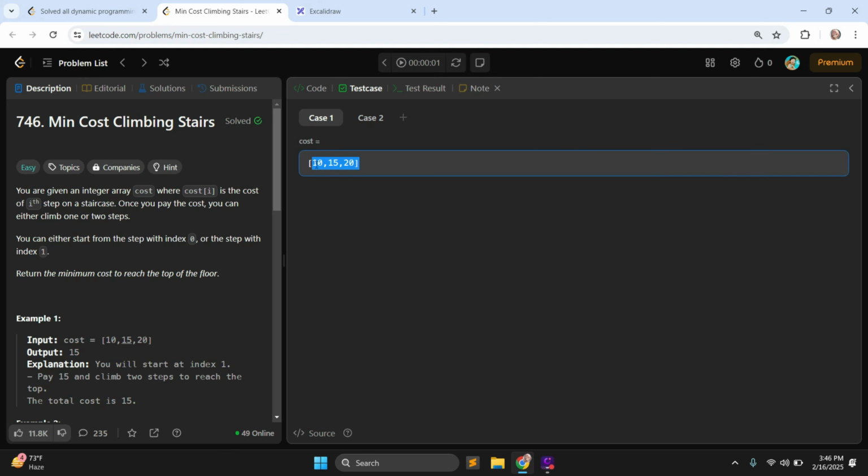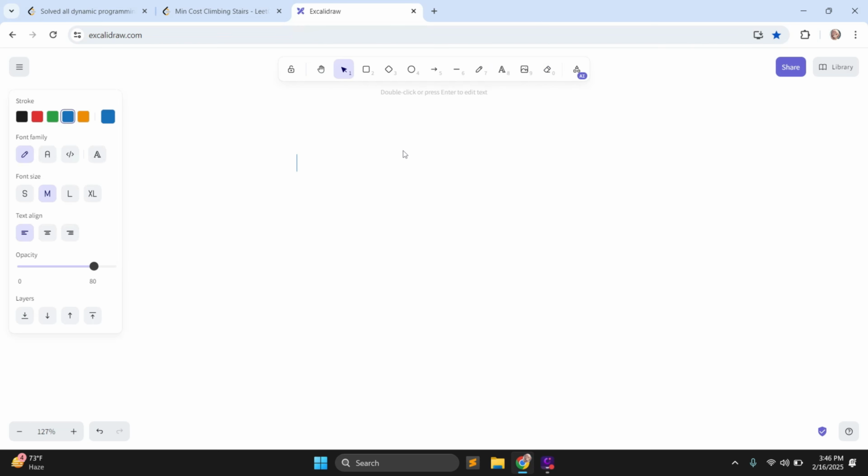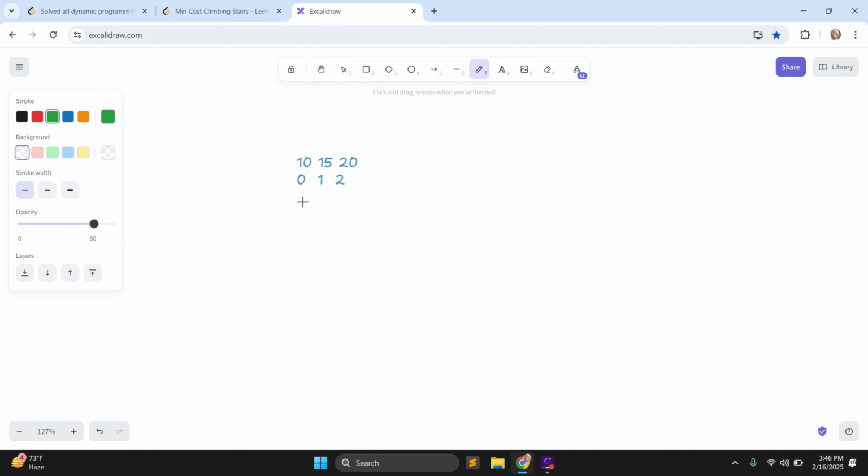Okay, so 10, 15 and 20, with indexes 0, 1, 2. Initially I am standing at 0. Either I can start from 0 or I can start from 1. If I start with 0, then I have to pay the price of 10 rupees, and either I can climb to the first index or the second index. If I pay 10 rupees, the optimal way to do the steps is to gain 20 rupees.